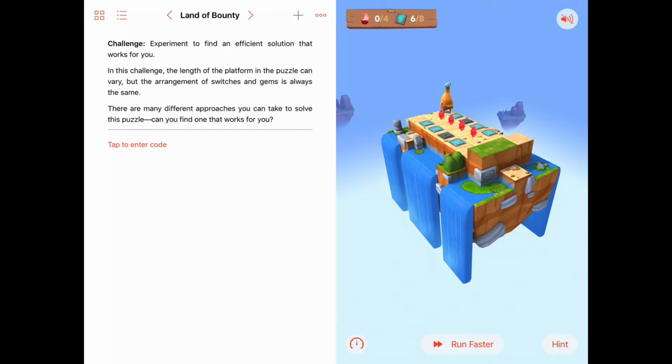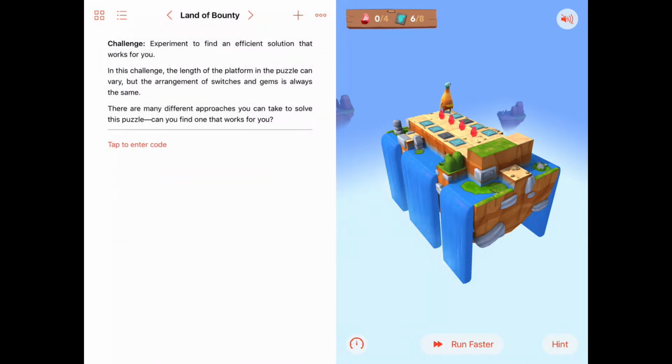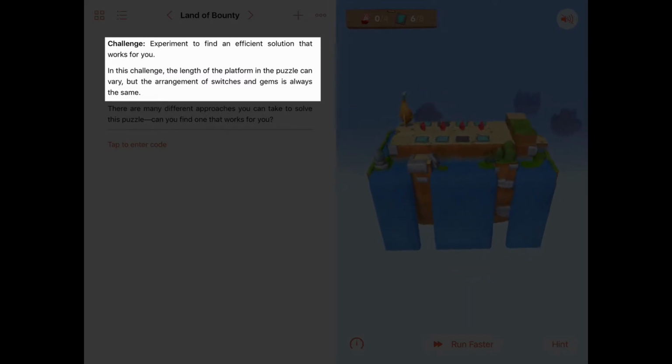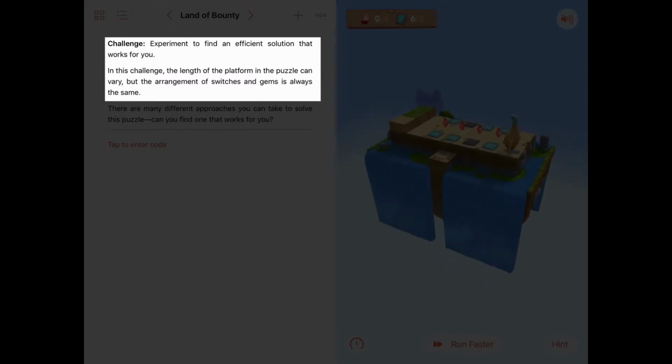Hello, today we're in the while loops chapter of Learn to Code 1, and we're in the sixth activity called Land of Bounty. Okay? Land of Bounty is a challenge, and up at the top it says we should experiment to find an efficient solution that works for you. And it also mentions that the length of the platform that Byte is on can vary each time we run this puzzle.